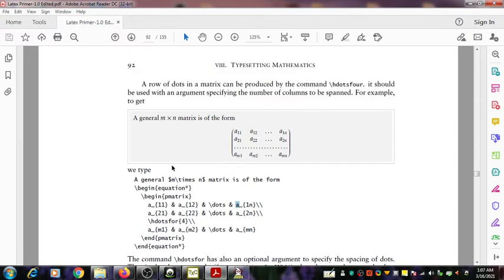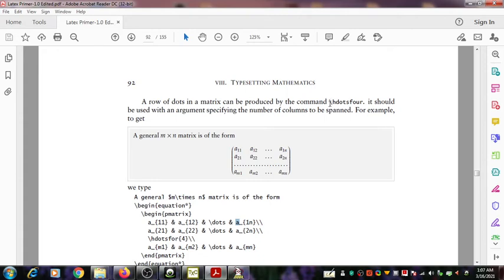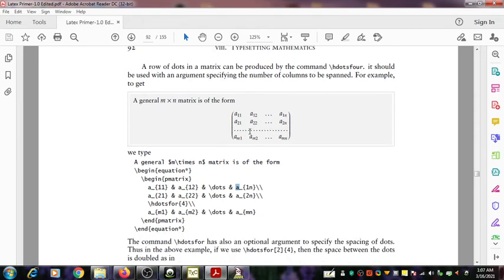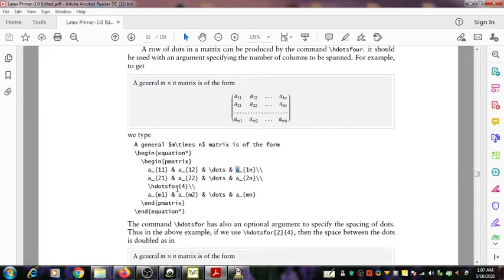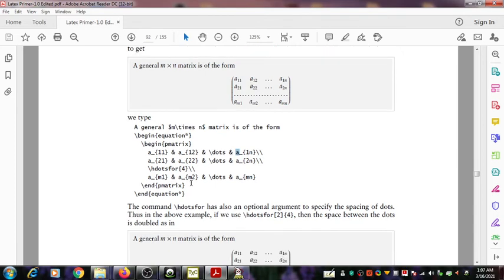You have to use the command \hdotsfor, and here you can see that it is specified. You can read it: a row of dots in a matrix can be produced by the command \hdotsfor. So that you have to remember. This 4 actually specifies 1, 2, 3 and 4, and since there are 4 columns, that number is important here, as it specifies how many columns there are. After that, as usual, you have to use two backslashes that will tell the system that you are going to the next row.